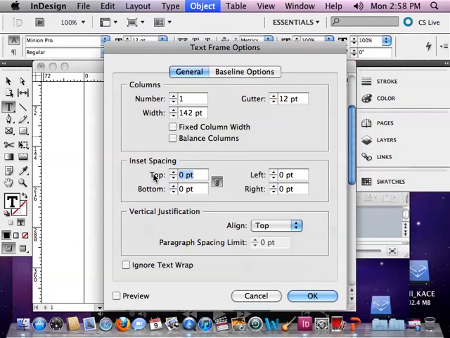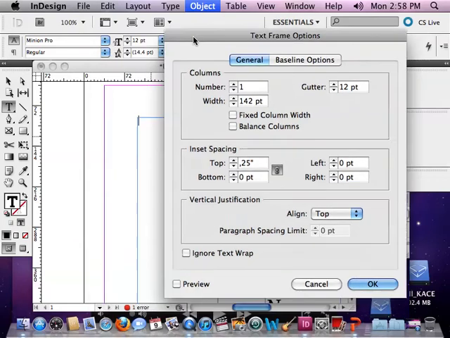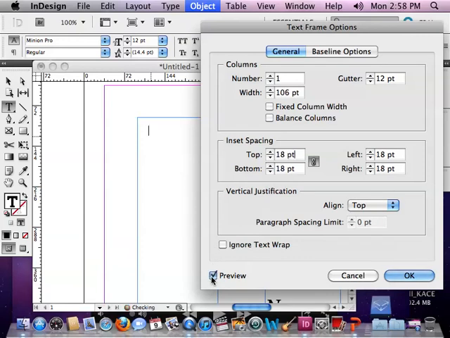What is the value here? 0.25 inch. So you put 0.25 inch. And once you click other places, because the link icon is activated, you just need to put 0.25 inch in one cell. All the four cells will be the same. And then hit OK.